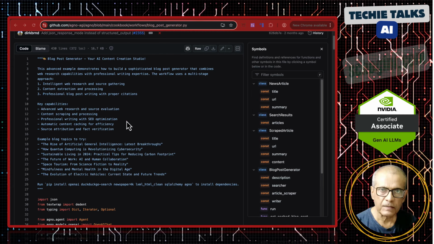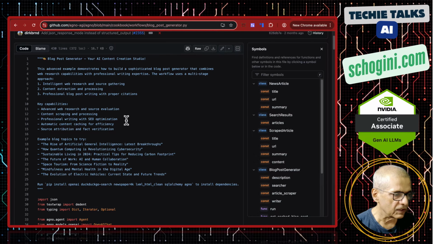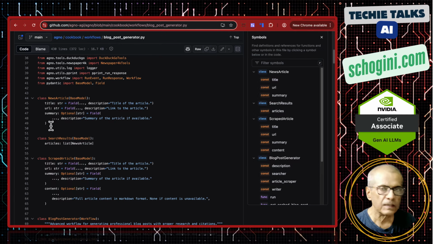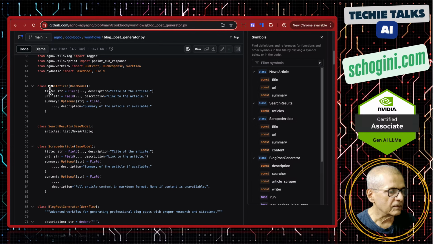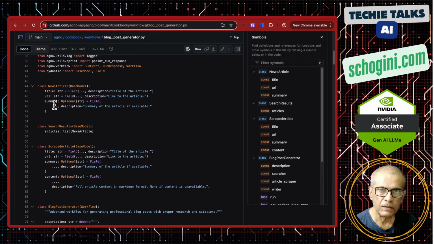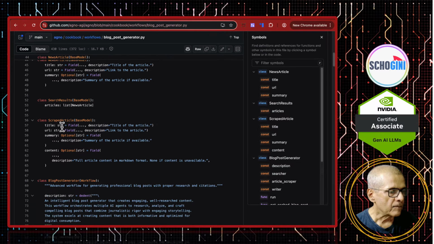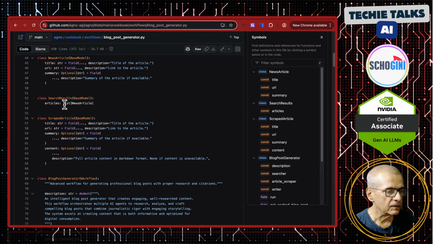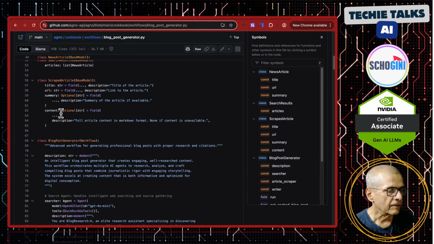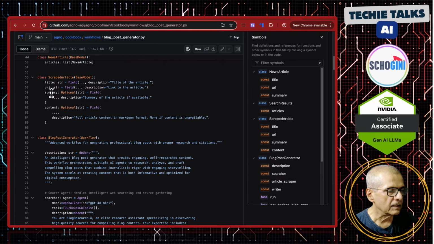So we will see the command line execution of this and also the Streamlit based web interface which I have created to demonstrate this. Okay. So we have the structure defined by extending the pydantic base model. We have the news article structure which has title, URL and summary. So when we query the large language model, we will tell it to respond in this fashion. And then we have a search results model which gives a list of articles, and a scraped article model which has title, URL, summary and content.